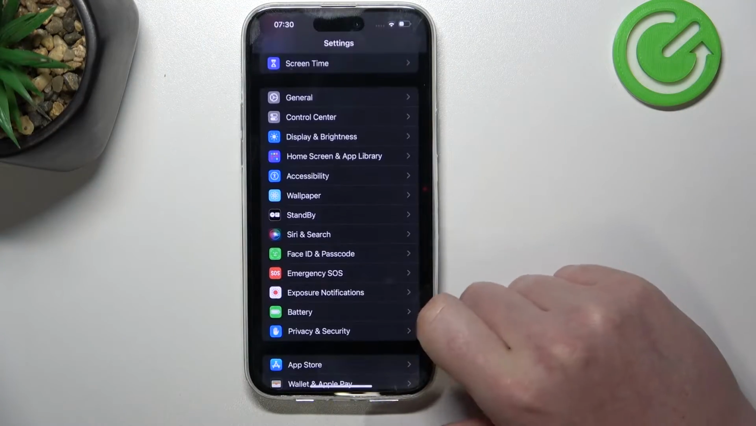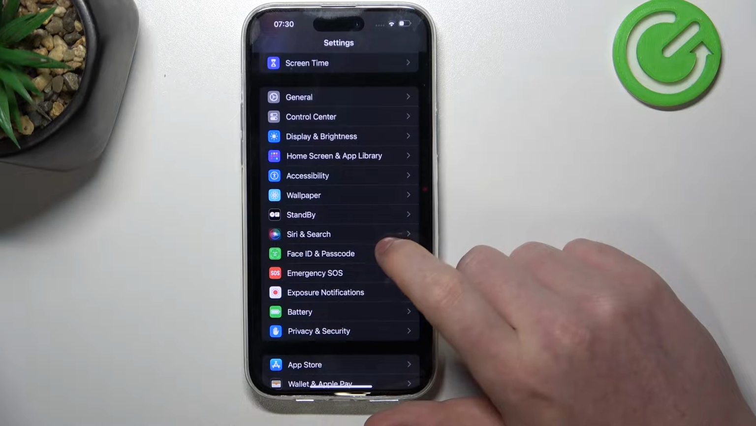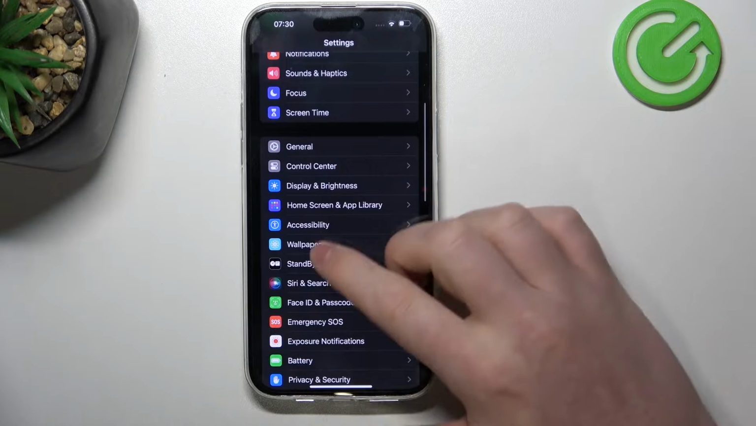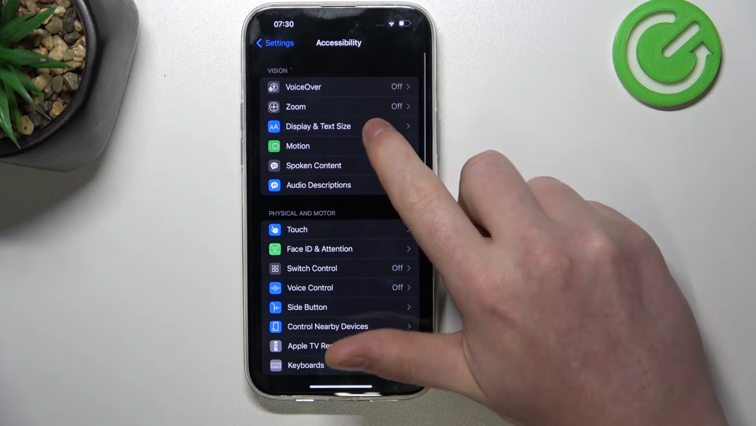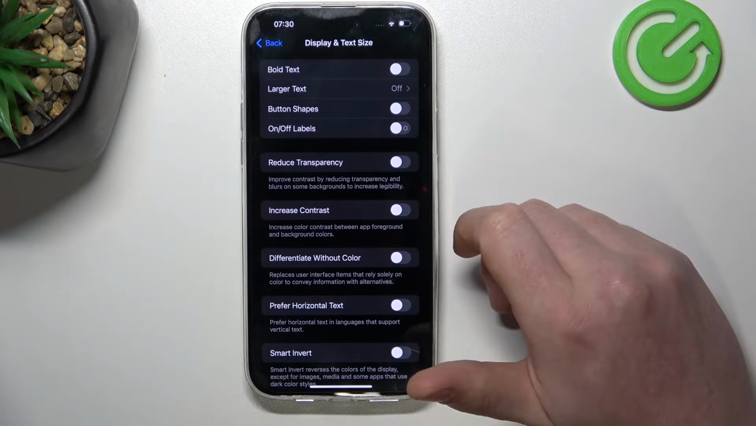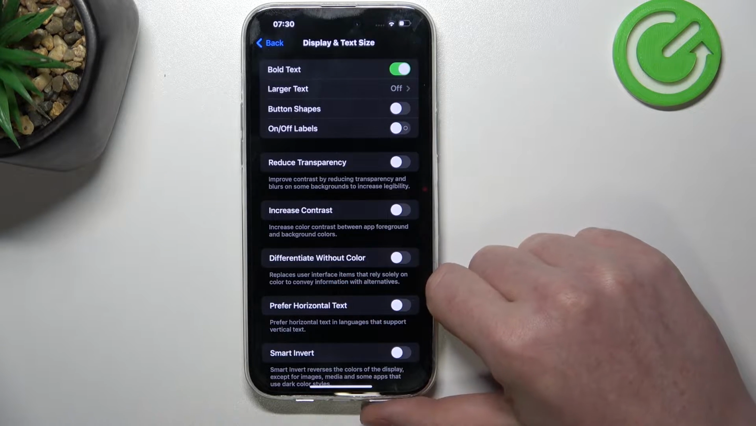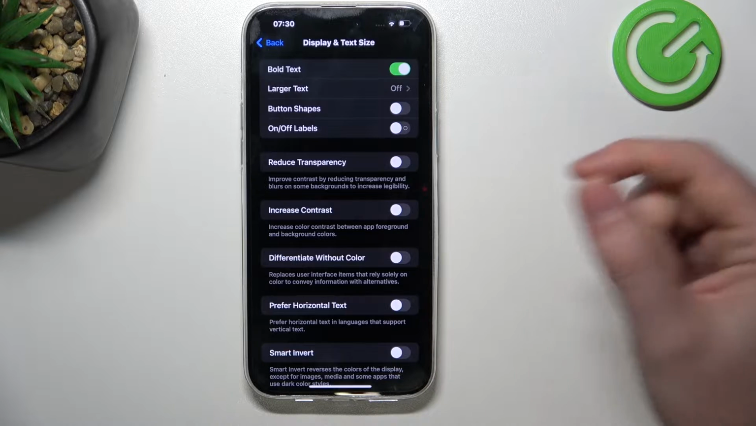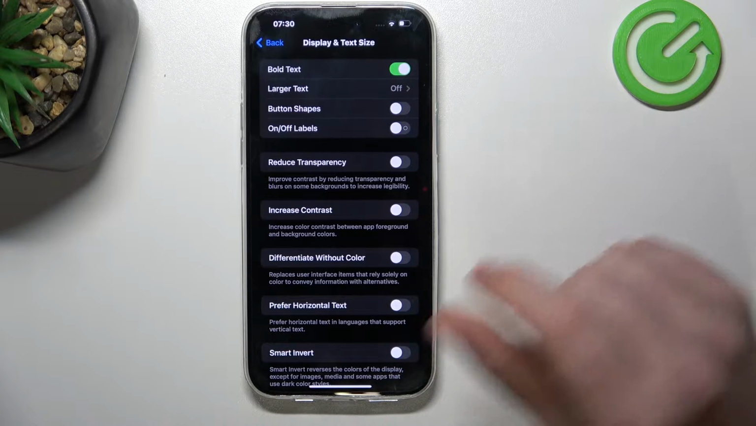And to do this, we'll need to open our settings, then find the accessibility. Then there's display and text size. Now we can enable bold text. As you can see, it makes all of the font on this device a bit thicker.